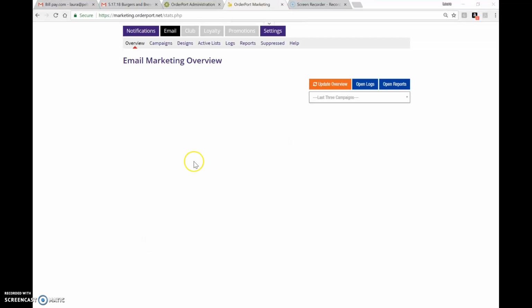Okay, so we're going to just quickly give you an overview on the new marketing tool through OrderPort. And as you can see, we've landed on the OrderPort marketing tool page. It automatically sends you to the overview page. Not a lot of information here for you.